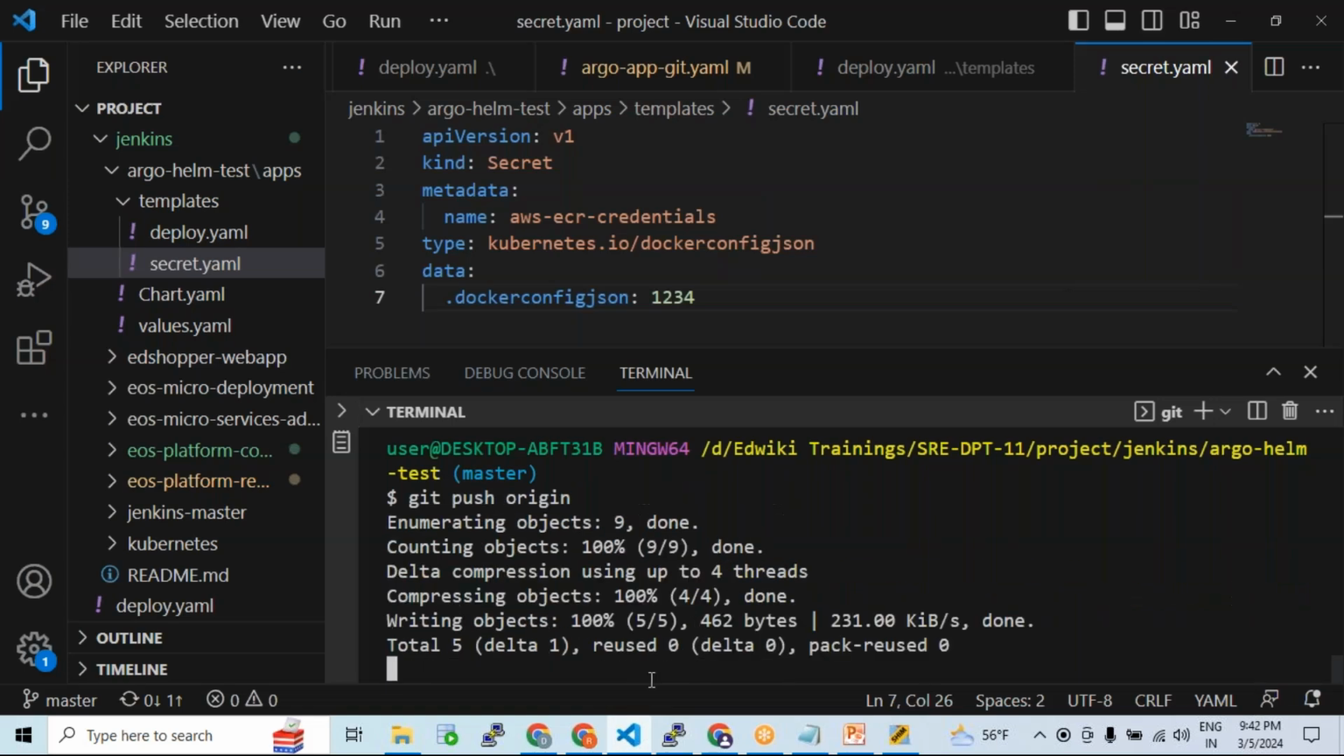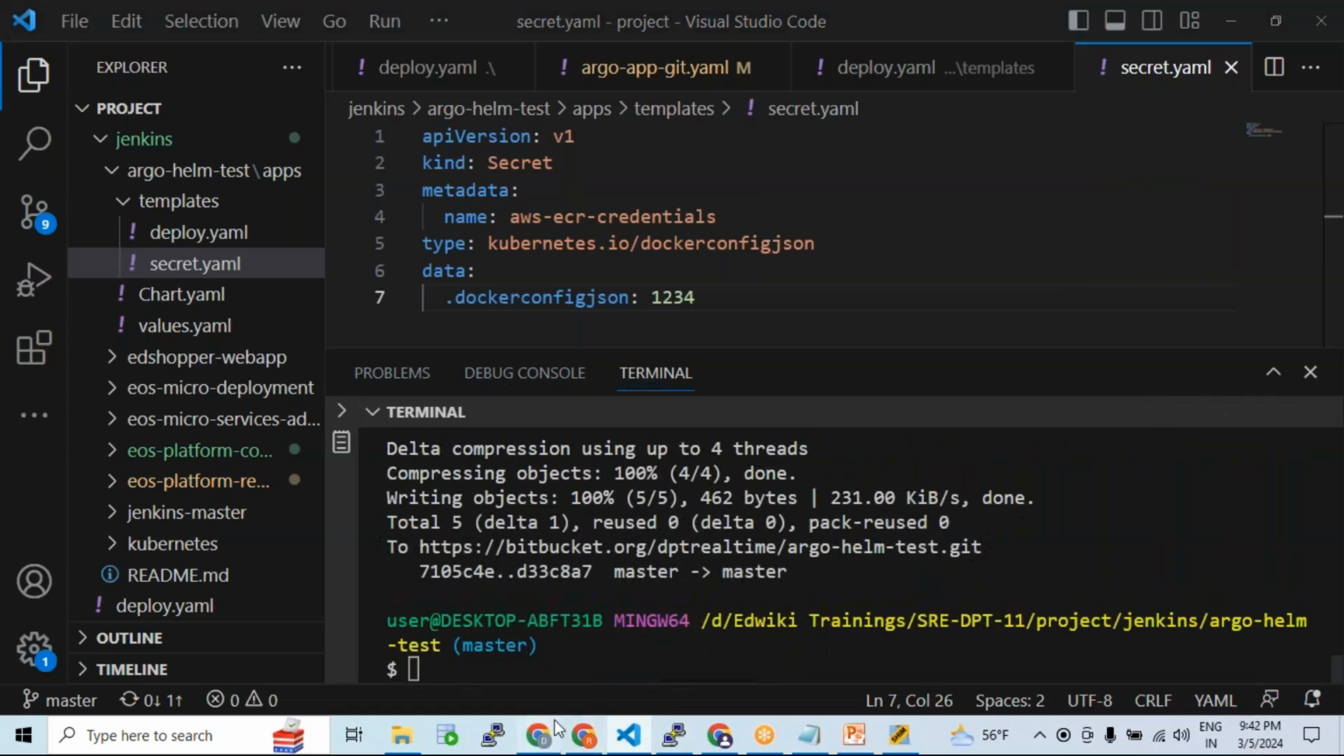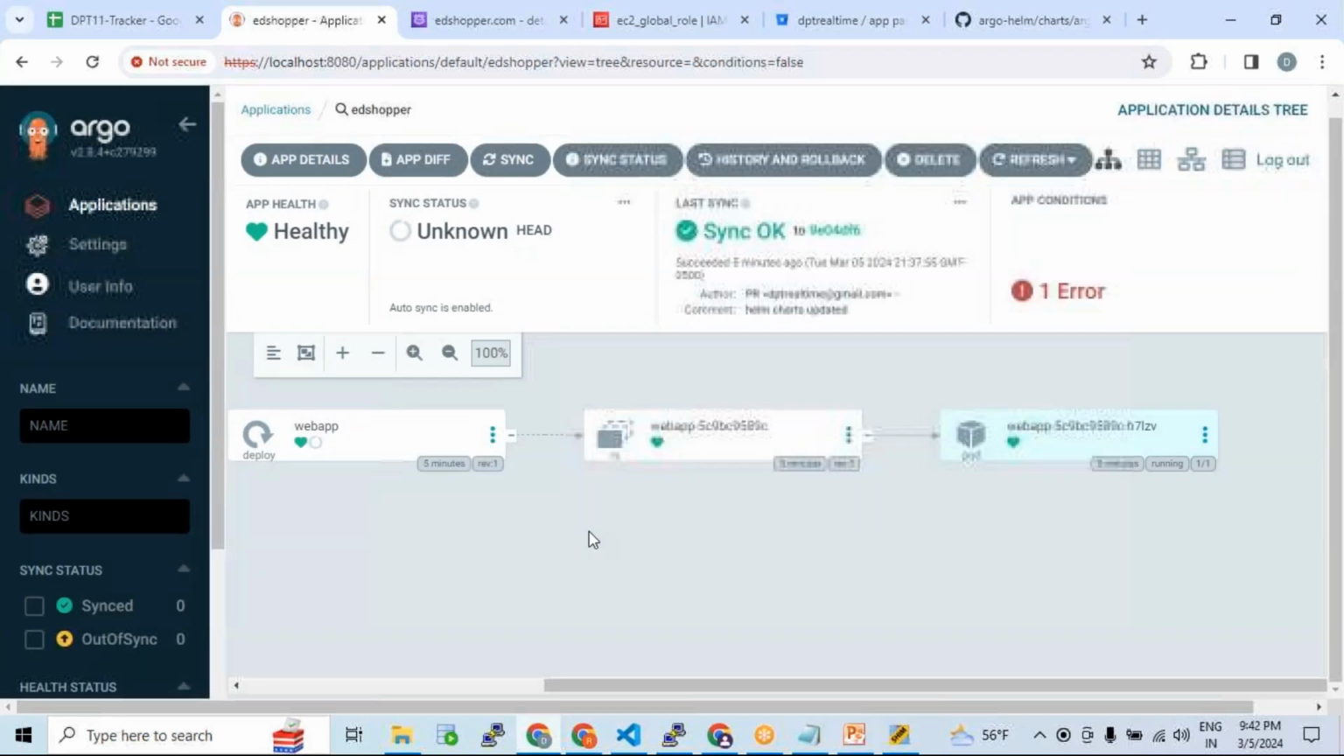So the push is completed. Now let me wait for Argo to take the changes. If we wait for a minute, Argo will identify that new changes have come in. It will get the changes and they will get deployed. If there is any error in the templates or manifest files, obviously you'll get an error like this.